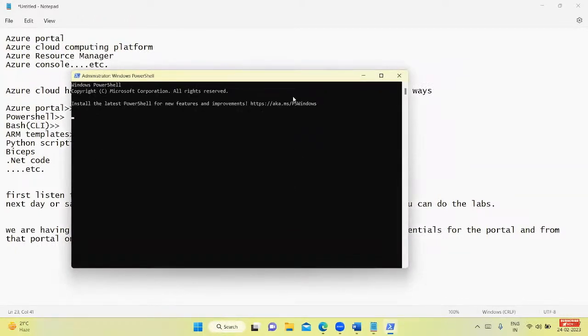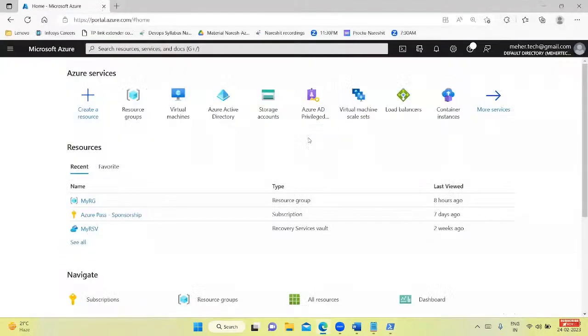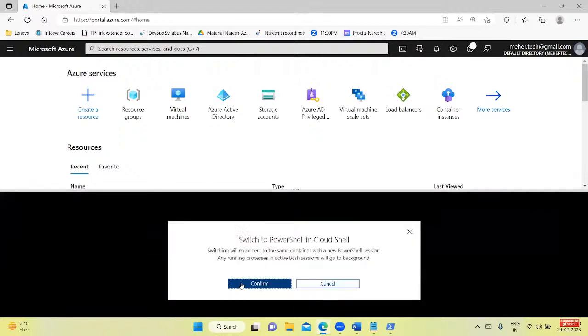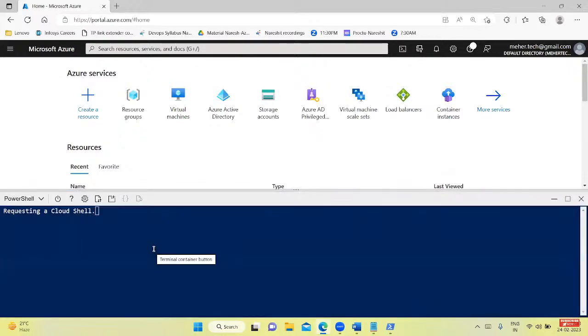Why? Because you will end up creating the resources in different subscriptions. Carefully, you have to log into the subscription first, then you can create the resources. Automatically the resources will get created in this Azure portal. The standard, recommended approach is to go here and connect to your PowerShell directly and start executing the commands. This is the best way.